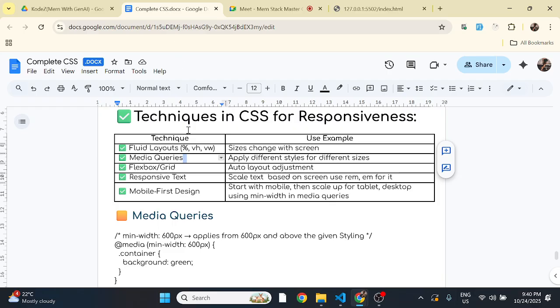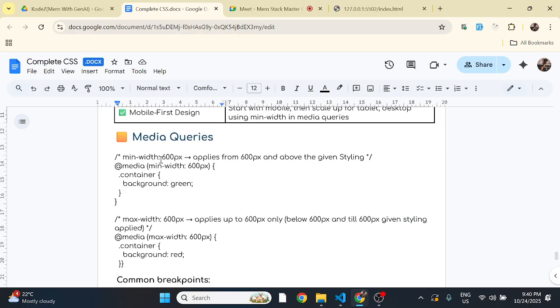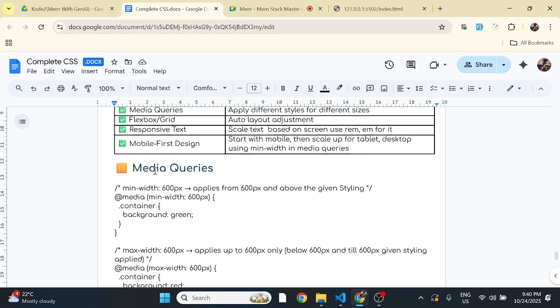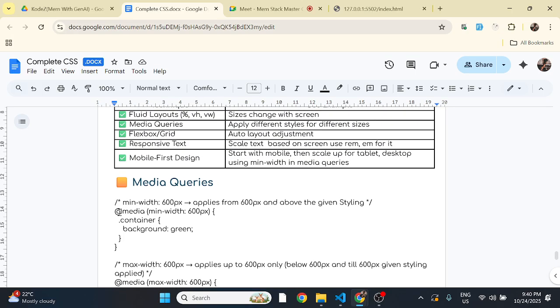How can you do it? You just have to use this media query for it. In media query, you are using min width and you can use max width. How can we use this media? You just have to give this @media. Like in animation we use the @keyframes, right? Why do we use the @keyframes? To give some animations, right? Now we are using these media queries, and for that purpose we are using this @media.